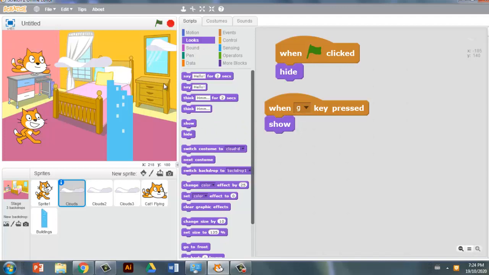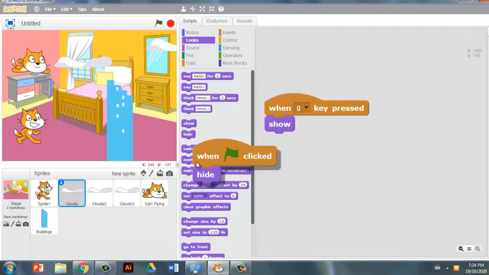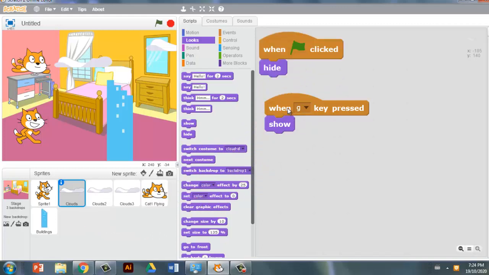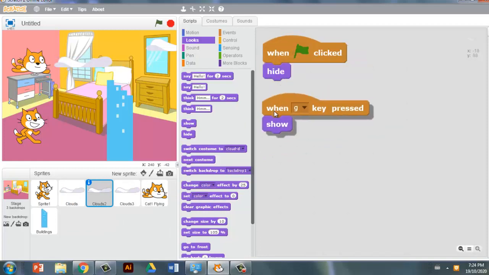But wait, what about the other clouds? Well, it would take forever to do all of the clouds. So I'm going to tell you a handy trick. Just take this script and drag it onto the cloud. Drag both of the scripts, and if you click on it, they're copied.